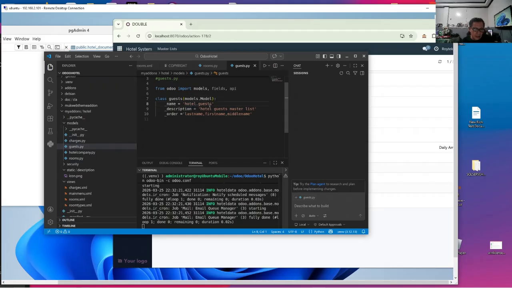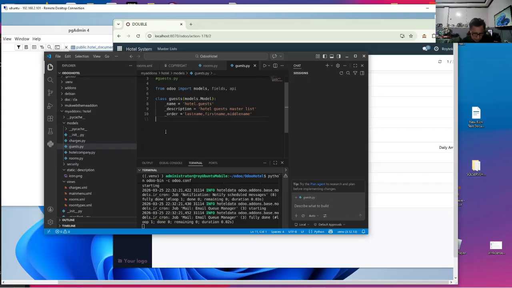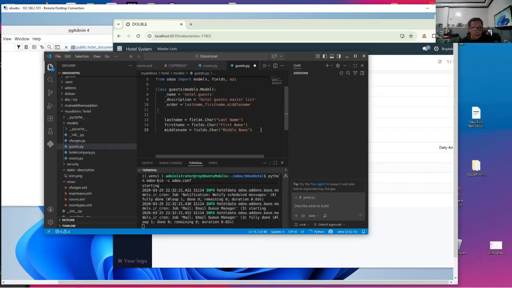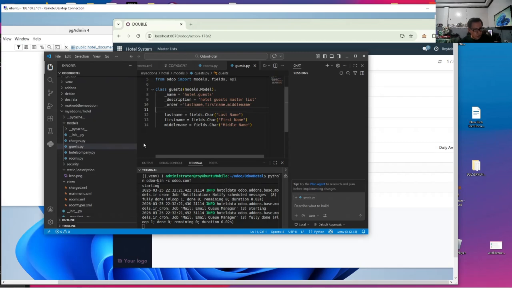We have hotel.guests as the model name, this description, and the order will be last name, first name, and middle name. Of course, we are going to include 3 character fields. Okay, we would like to divide the guest name into 3 different portions as usual, but we are going to concatenate them together later, no?